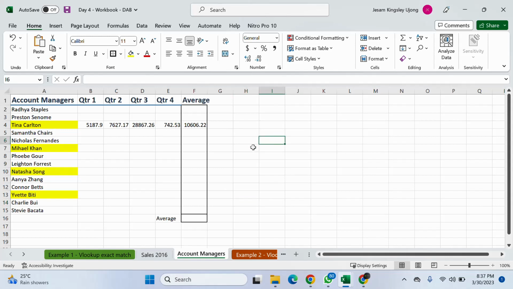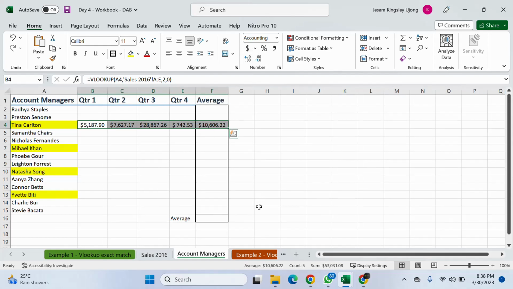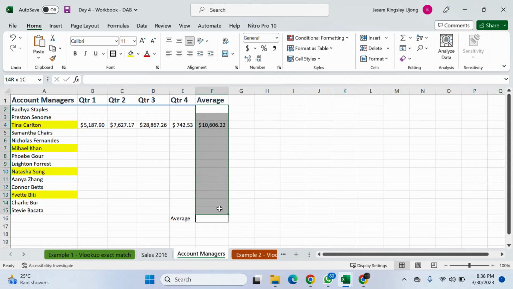Okay, so over to you. The highlighted Tina Carlton, Michael Khan, Natasha Song, and Vexibiti. I want to see their sales performance. Okay, let me put this in the dollar sign. I want to see their sales performance for the 4 quarters of the year. And then when you've put their average, I want to see the average of all the averages here.